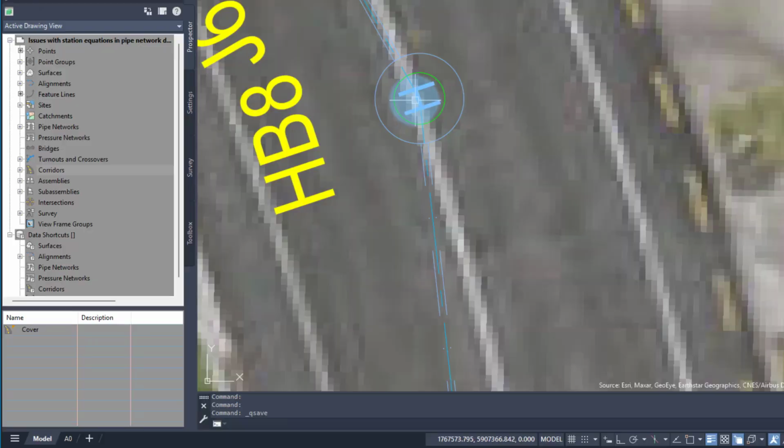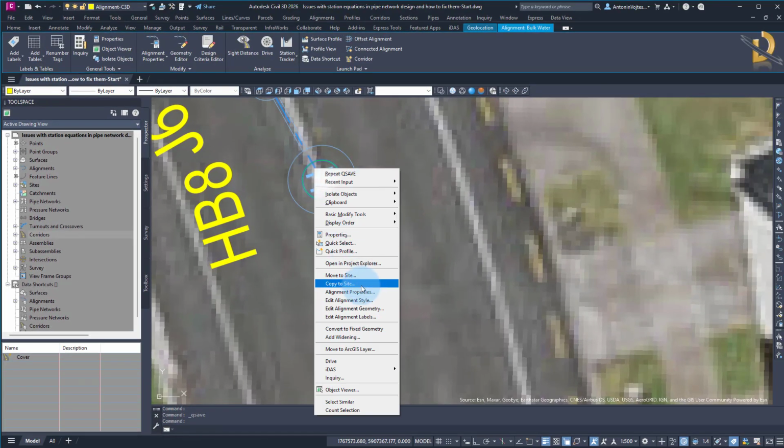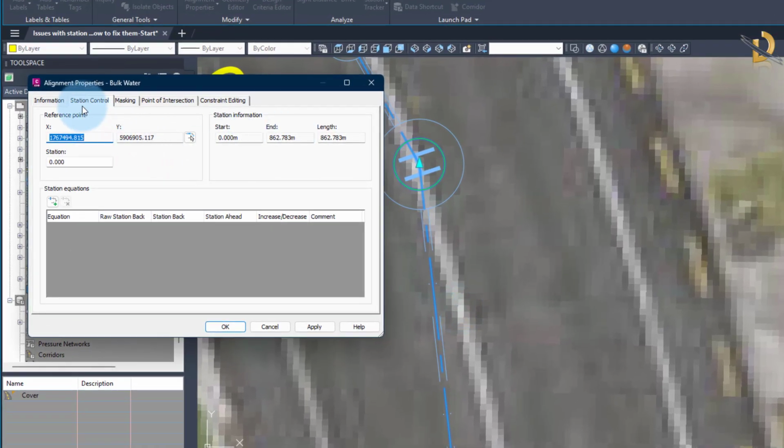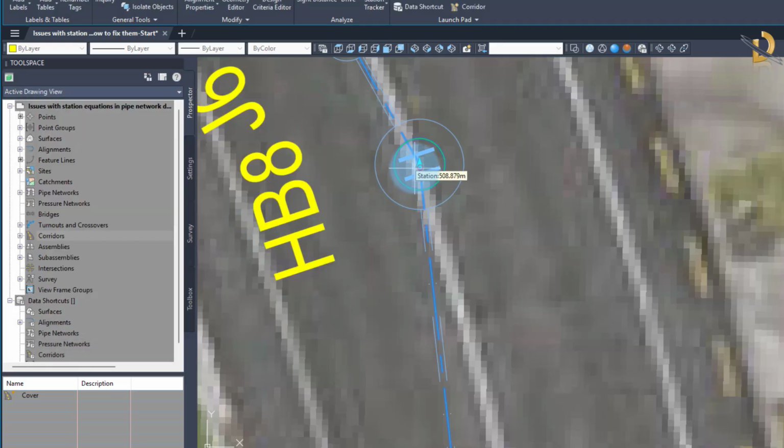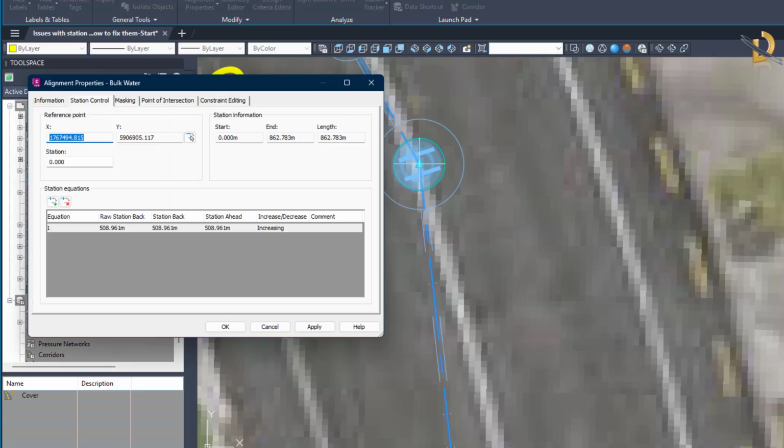What I will do is select the alignment, right-click, and then go to alignment properties. Under the station control, there's an option to add station equations. If I click on this icon, I will get a warning. I click OK, and I specify the location, and I click on this station. So it shows me here the station ahead and station back.